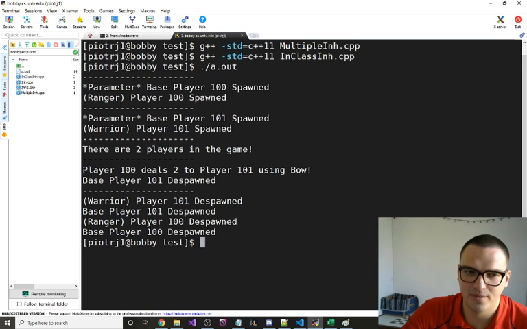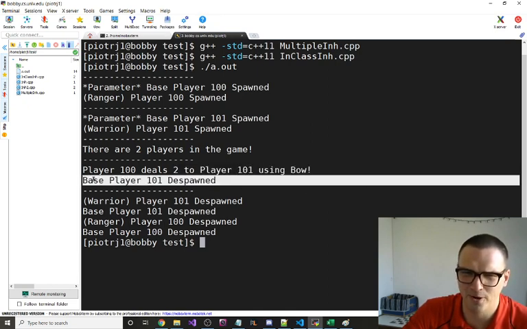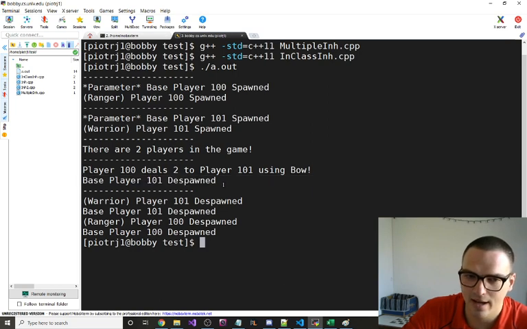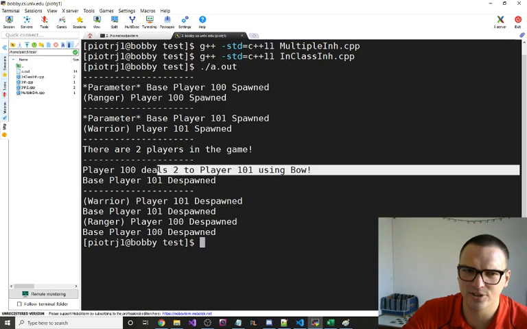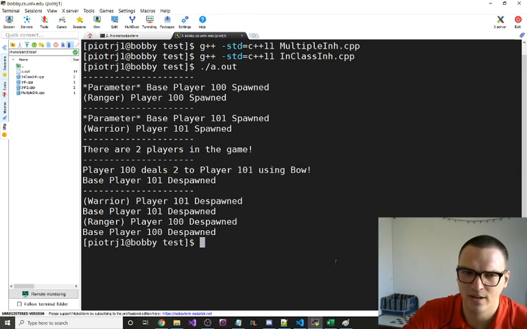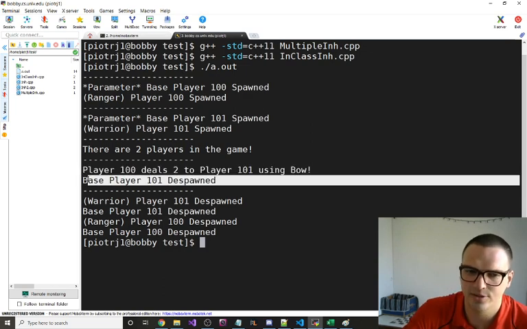And then I say player 100 deals 2 to the player 101 using a bow. And it says base player 101 despawned. What does that mean? Well, that's exactly our problem that I mentioned, right? There shouldn't be a destructor called there. That doesn't make sense. And in fact, I think a constructor should have been called here. But maybe it just made a flat copy without calling a constructor.